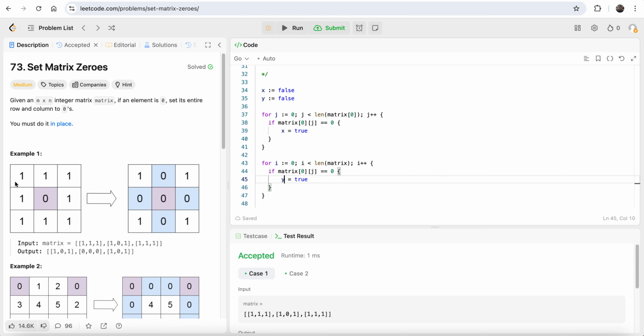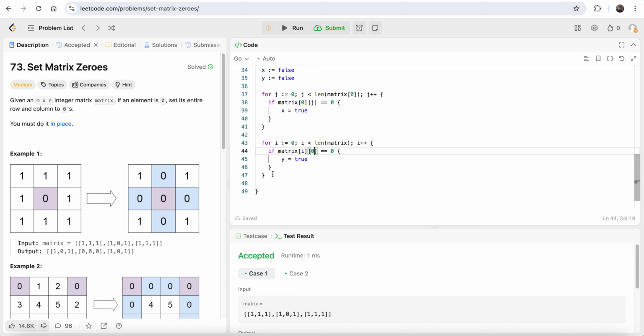In this case we can make y true. If we find a 0 in any row, we'll make it true. So if any row is changing, I'll put i here and the column is fixed. I handle these separately. I just created x and y variables. If there is a 0, x will be true or y will be true, based on the row and column 0 values.